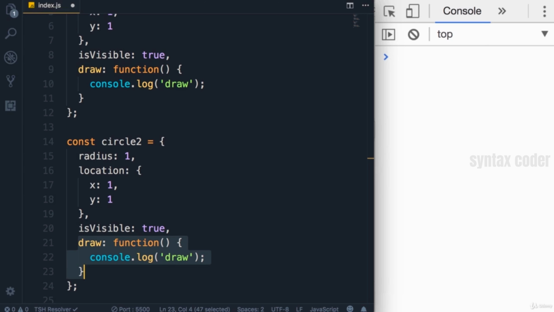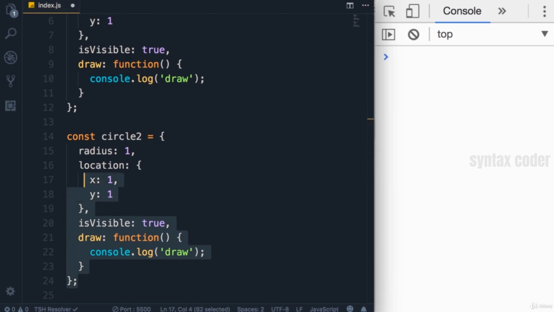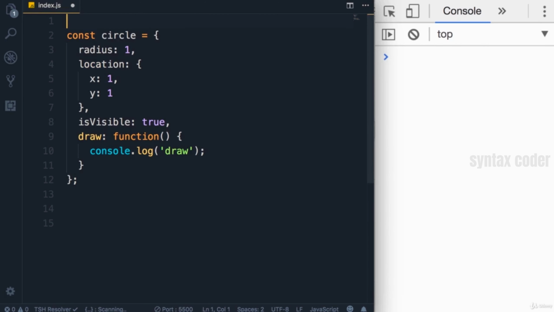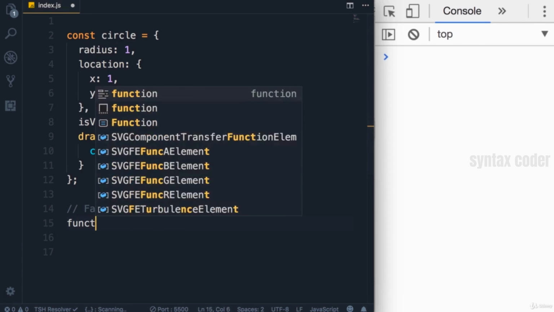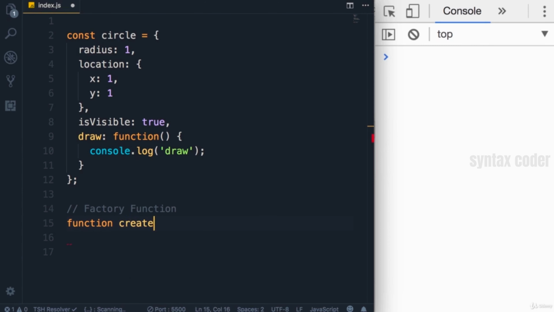So if our objects have logic, we need a different way to create objects. That's when we use factory or constructor functions. In this lecture, you're going to learn about factory functions, and we'll look at constructor functions next. So I'm going to delete this second circle and show you how to create a factory function. Just like a factory producing products, these factory functions produce objects. So we define a function and call it createCircle.